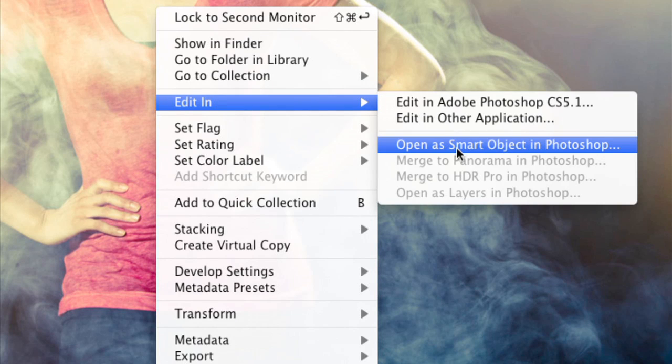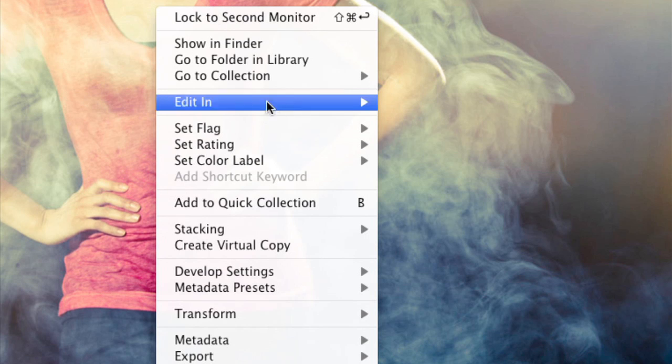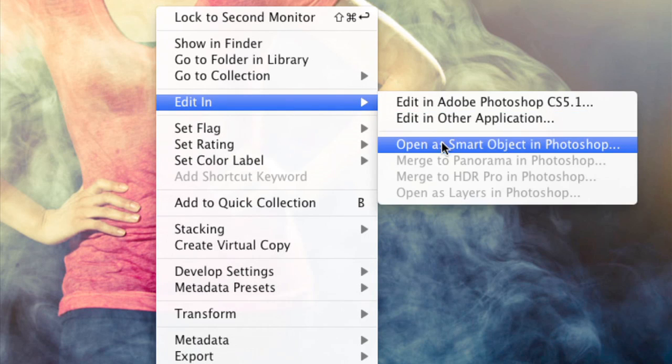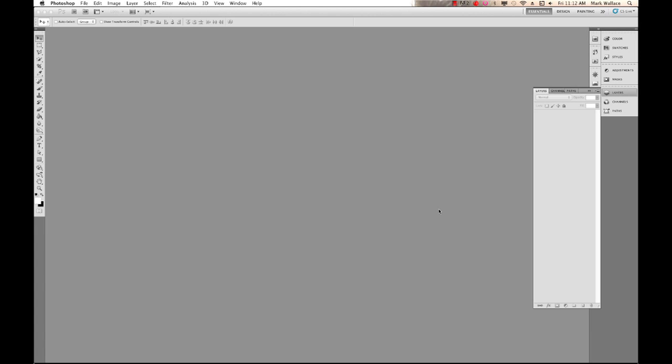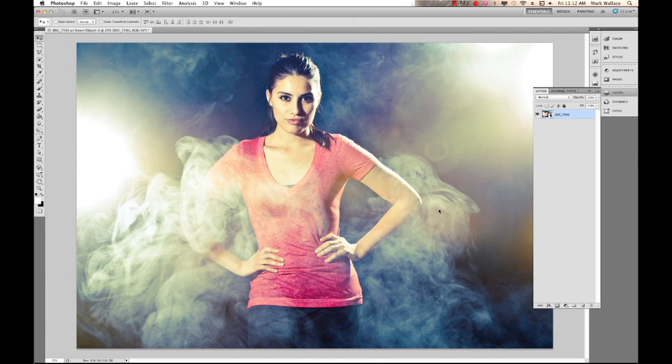Now I want to open it as a smart object because right now I think her skin is a little bit yellow. So if I want to change that, I want to open it as a smart object so I can just open up the raw image and then make my adjustments and then apply it. And so doing this as a smart object allows me the ability to make adjustments if I want to.